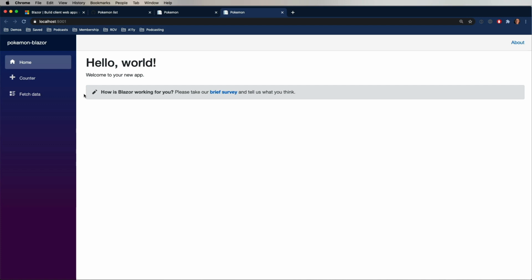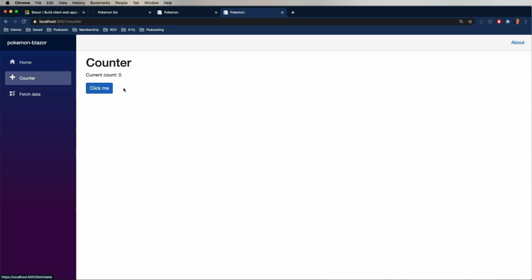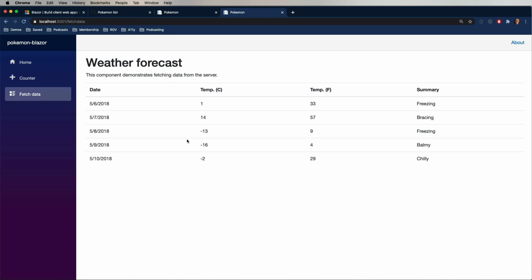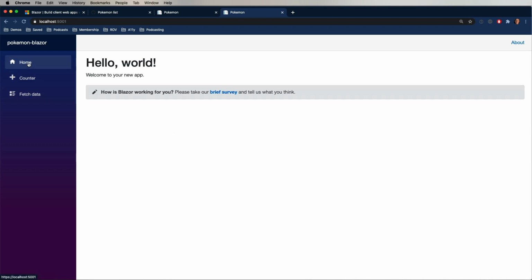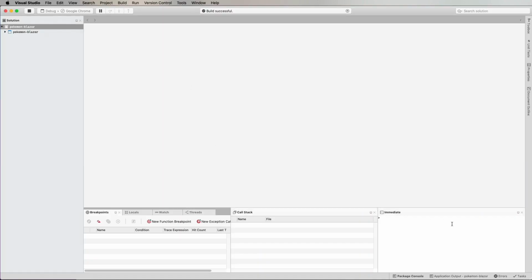All right, so here's the boilerplate app. It's a SPA. It's got three different routes. It's actually based on Bootstrap, which is kind of interesting on the CSS side. So there's the home page. They've got a counter page, which shows you how to do basic state stuff. And then fetch data, which shows you how to do basic data fetching. So we are going to use some of this code as a template. All right, let's go back to the IDE and then have a look around.